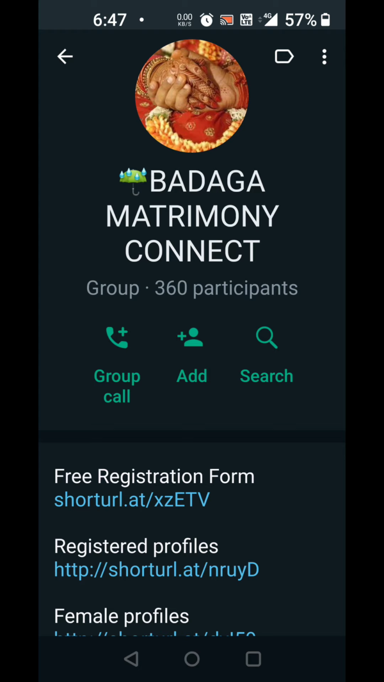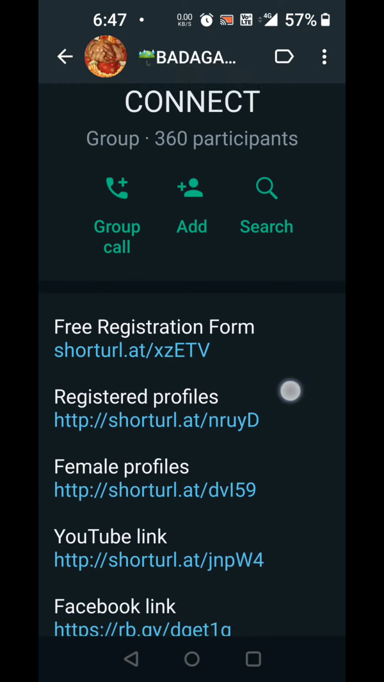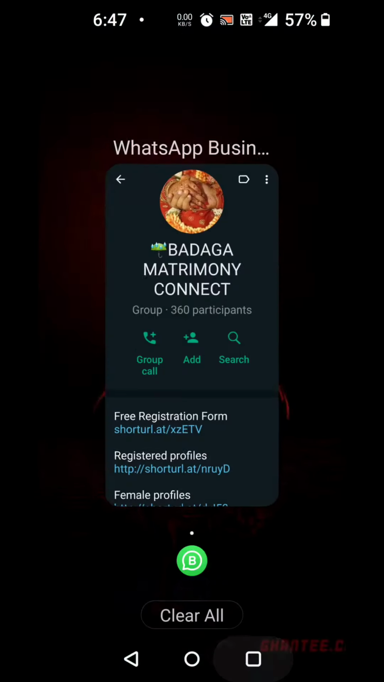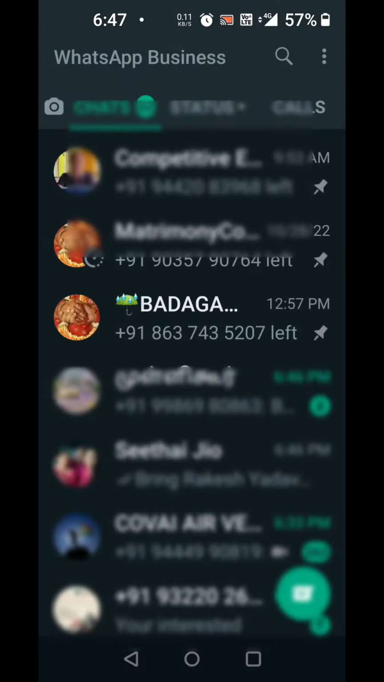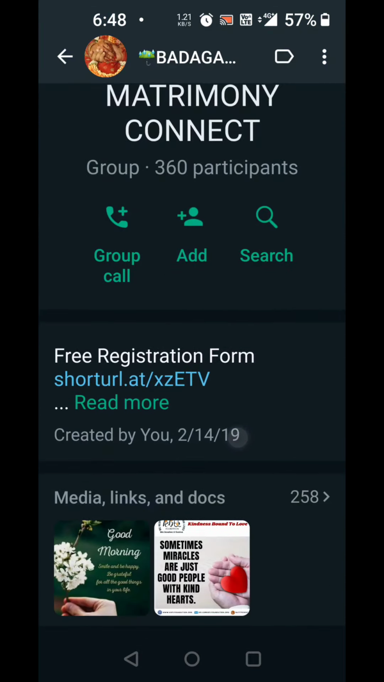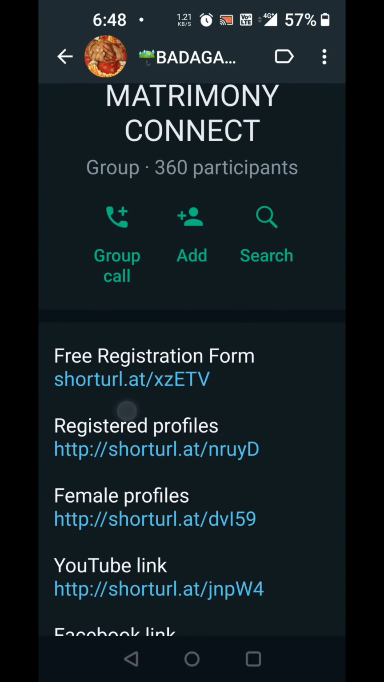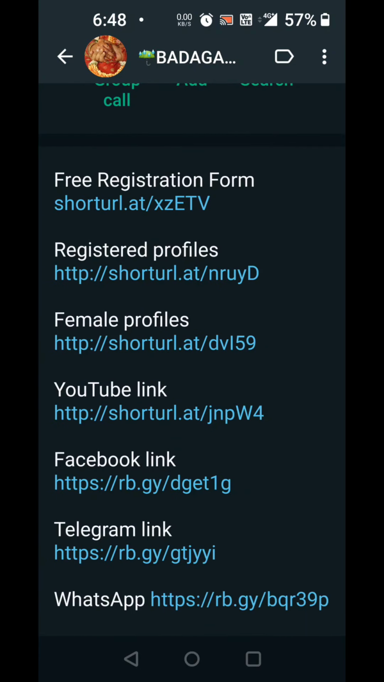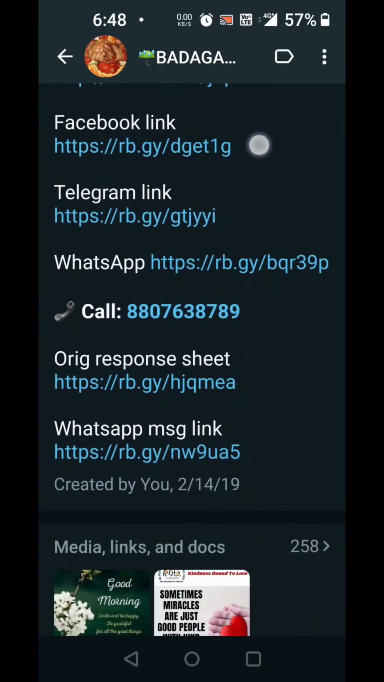Now let me show you what these links are and how they are to be filled. First, on opening the Badaga Matrimony Connect WhatsApp group, you should look into the description. To look into the description, you have to click on Badaga Matrimony at the top, tap here to view. If you click on the description and click read more, there are many links here. The first link is the free registration form, the registered profiles, and all these. I'll come to all of these one by one.